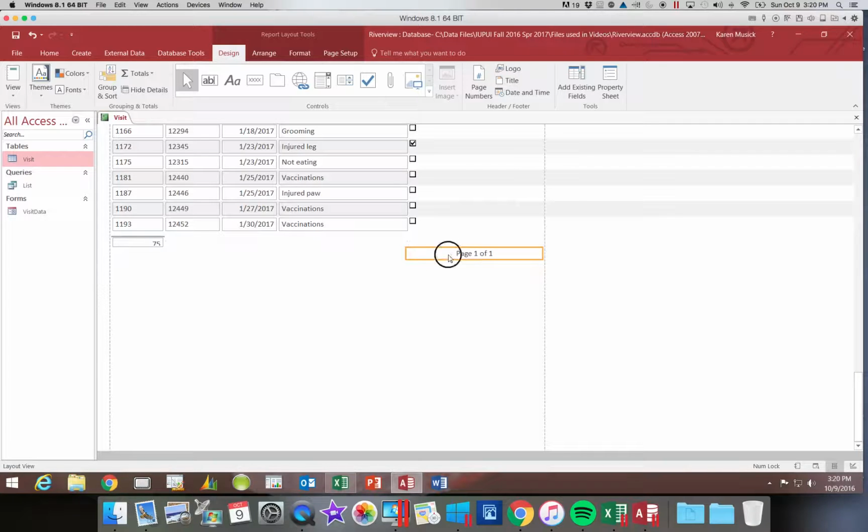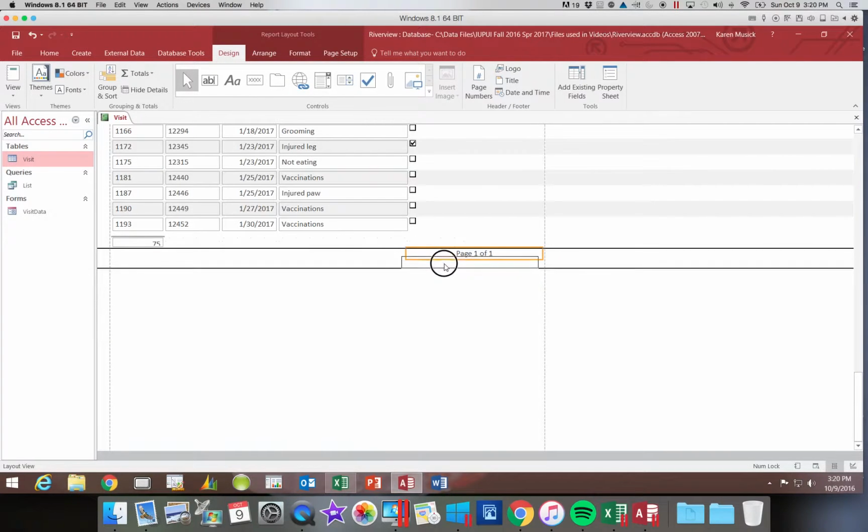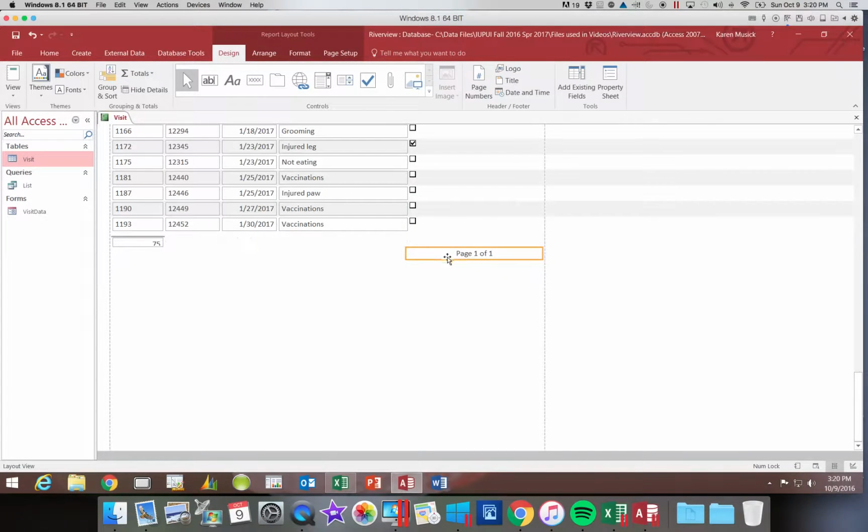But you don't want to drag it this way because notice now you're moving it down. So you have to be very careful to stay within the line. Only make modifications to the report on your homework that they instruct you to do.